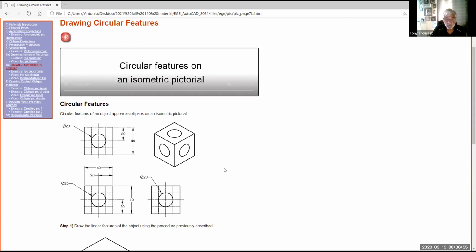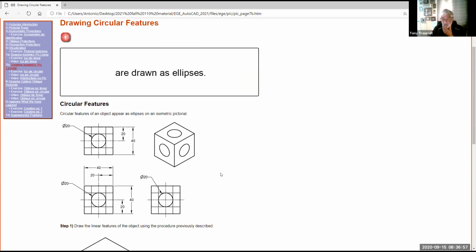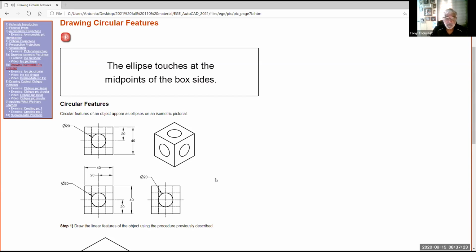Circular features on an isometric pictorial are drawn as ellipses. To create an isometric pictorial with circular features, you should first draw the linear features as described previously. The circular features are filled in using a box with equal sides having the same length as the diameter of the circle. Diagonals are drawn that represent the major and minor axes of the ellipse. The ellipse touches at the midpoints of the box sides.